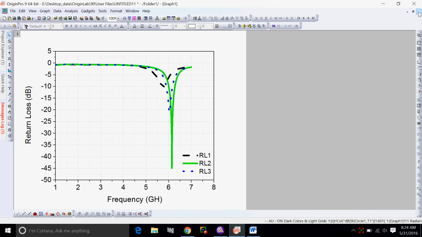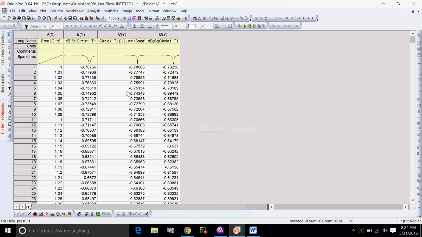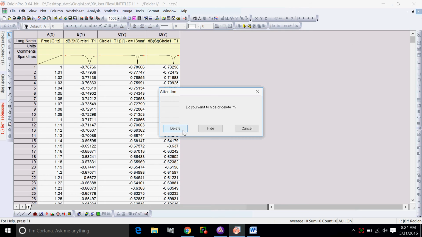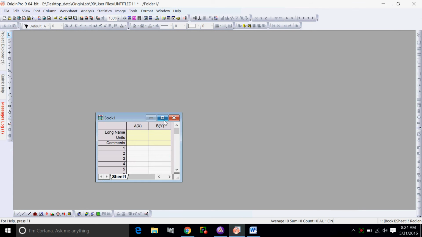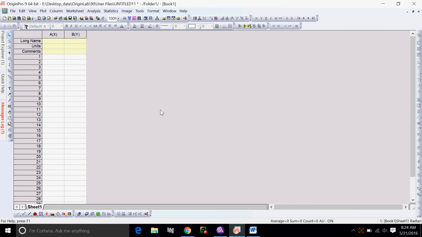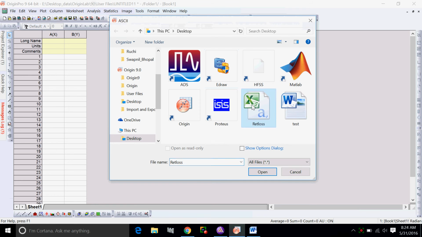Already I have drawn one, so I will delete it from here. Workbook. Now file, import single CSV. Here is my file.